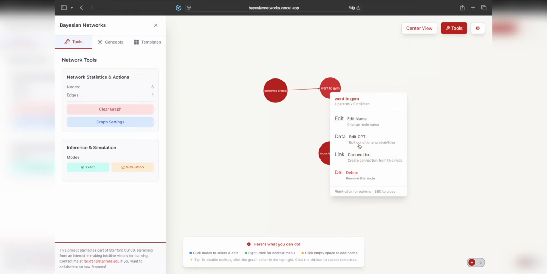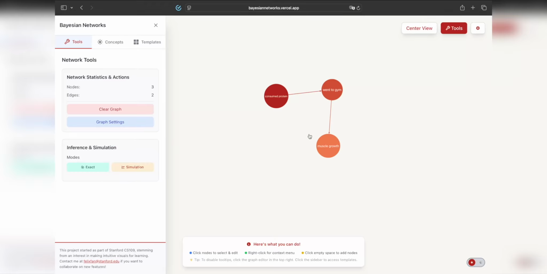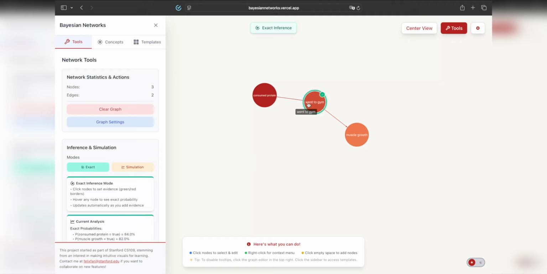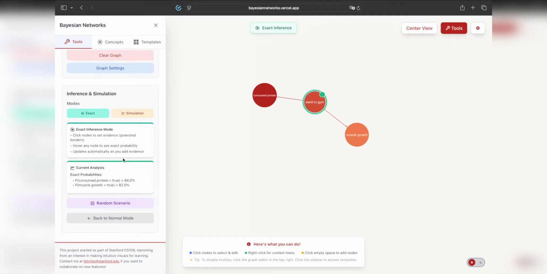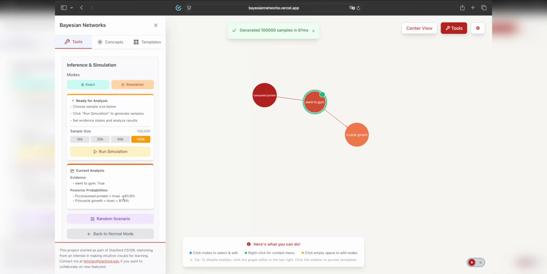Then let's connect going to the gym and muscle growth. So it's pretty self-explanatory that if you don't go to the gym, you're less likely to get muscle growth. So this is a pretty simple understanding of how muscle growth works, but it will suffice in showing how you can create your own graphs. So you can perform exact inference like before, clicking the nodes, and it will perform calculations here. You can do running simulation, and it will give you similar calculations as well.